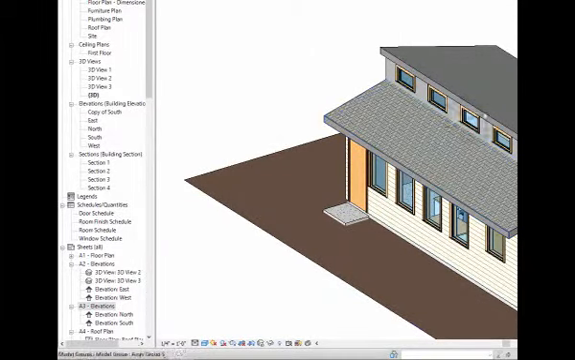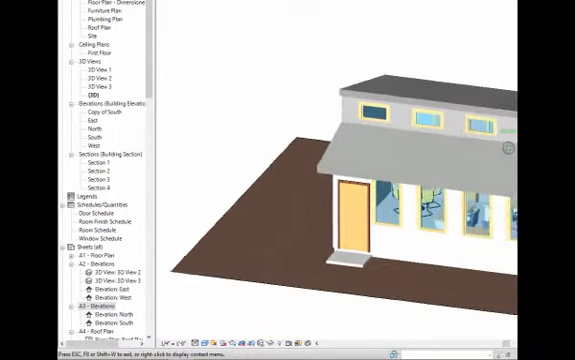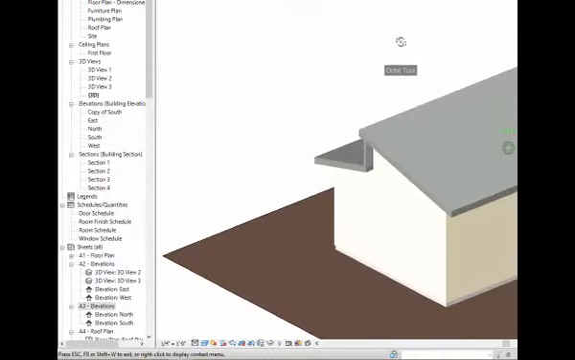Here's what you've got to know about the 3D view. The default 3D view is great. You can go ahead and drag that onto your drawing. The problem is, if you keep working with it, it may change.